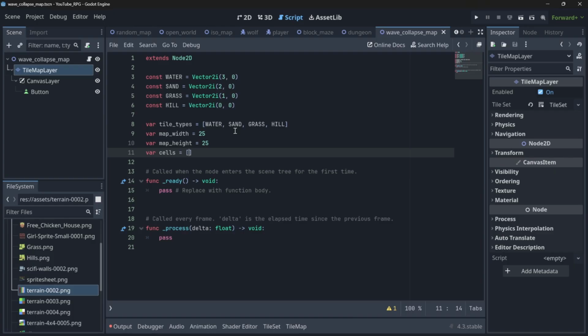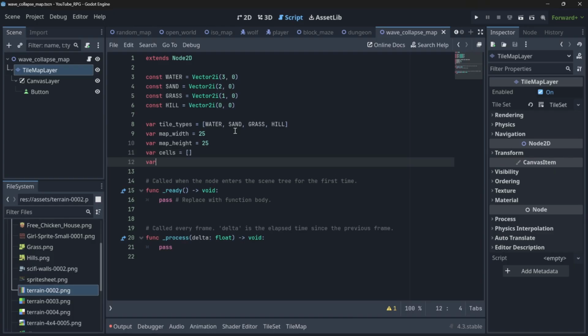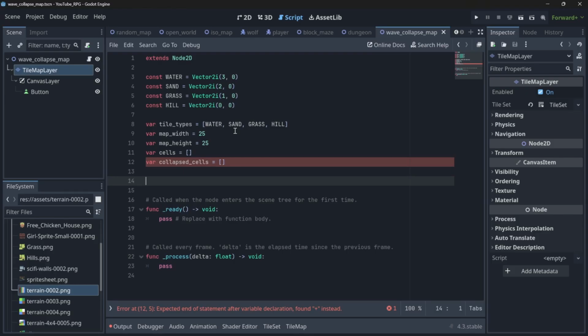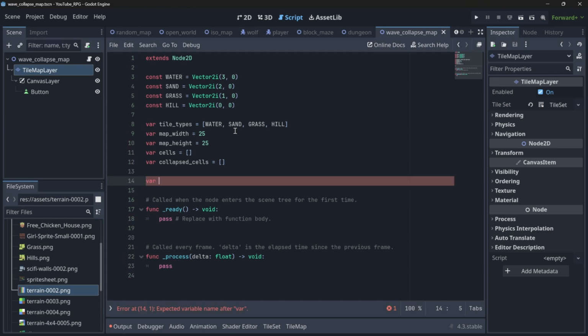Then we have to have some cells. This will be an empty array for now, and collapsed cells. We'll explain this later when we are using it. And this should be an underscore, not a plus. Typos. Now, after defining these things, we have to define some rules that we have to follow while creating our map. And this is the fun of the wave collapse algo. So this rules is called adjacency rules.